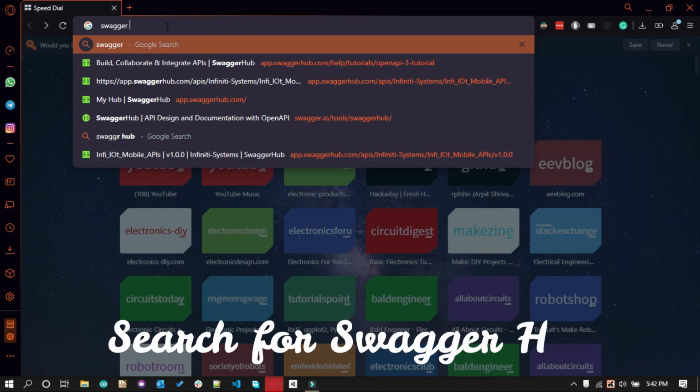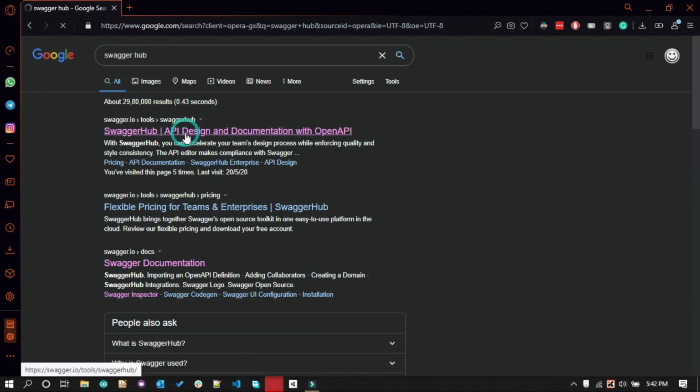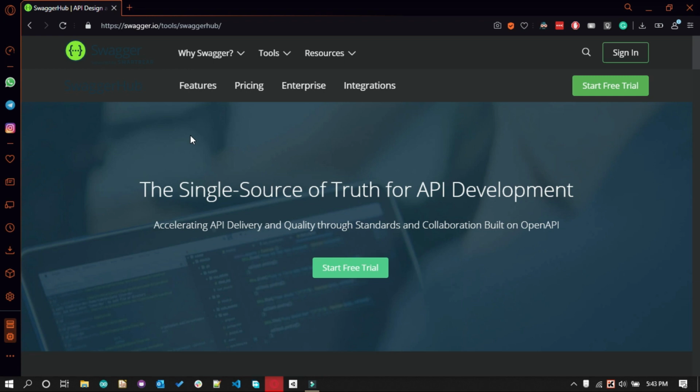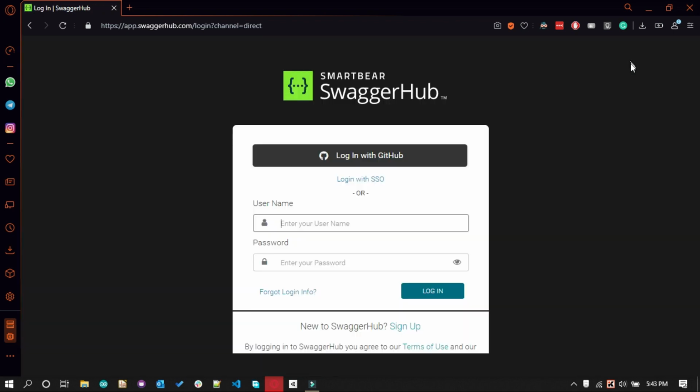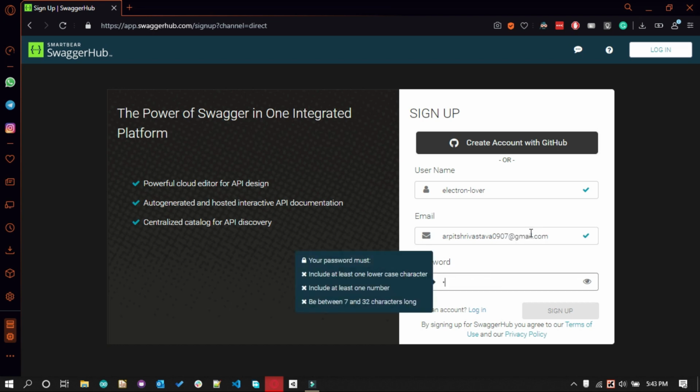So let's start our documentation. First, we open our browser and search for Swagger Hub. We open the Swagger Hub website, click on sign in, then sign up. Then we enter our details. Even we can use our GitHub account for signing up. After entering details, click on sign up.